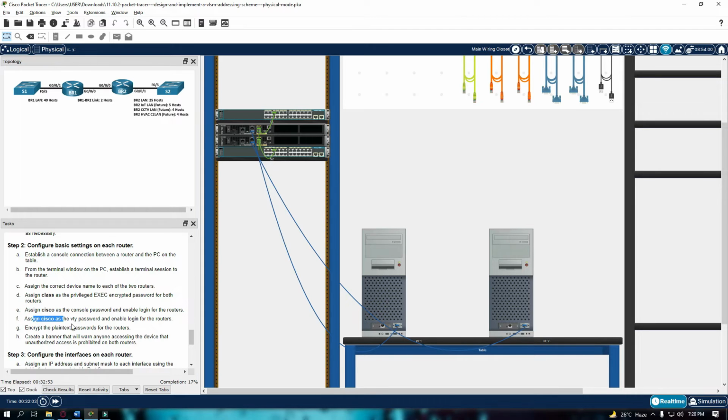Also, we need to assign CISCO as the VTY password and enable login for the routers, and encrypt the plain text passwords for the routers. Also, we need to create a banner that will warn everyone accessing the device that unauthorized access is prohibited on both routers. So let's do that.